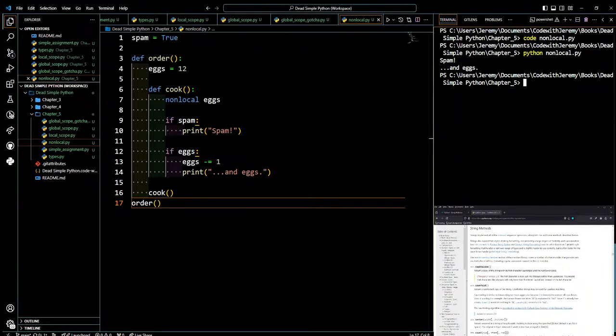Like, I can only assume that that's what it's supposed to say, is just spam and eggs once. Right? The nonlocal keyword starts looking for the indicated name.